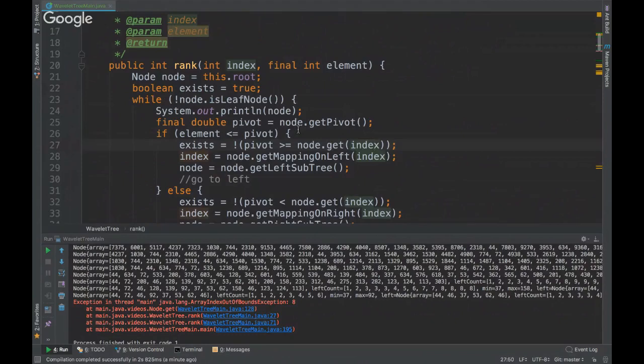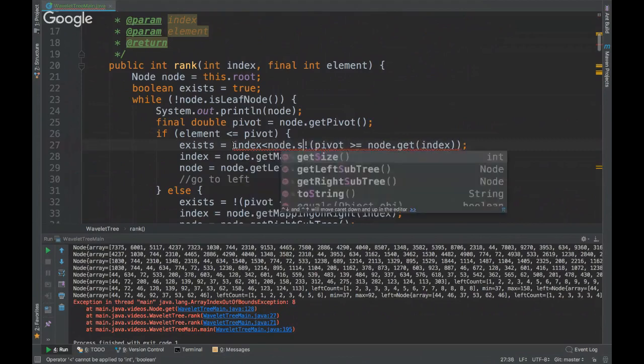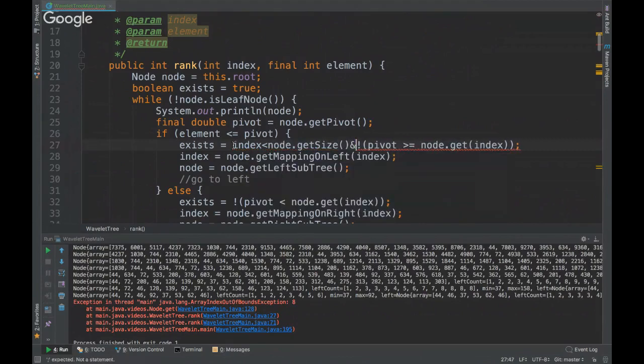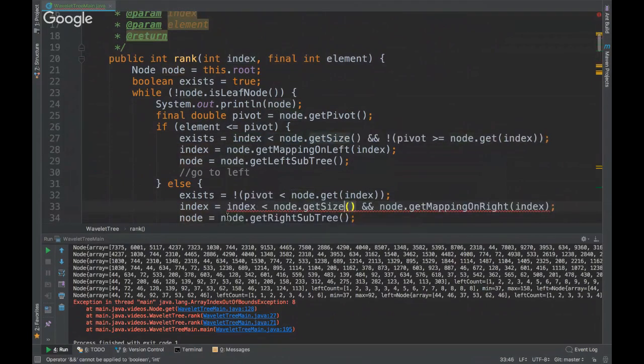Now exists is of course not going to exist if index is equal to the size of that, or basically if index is not less than n. So that's another thing to consider. Now if index is less than n, so what I mean here is node dot size, and this thing happens, then it exists. So that's another condition that we just got by doing this test.